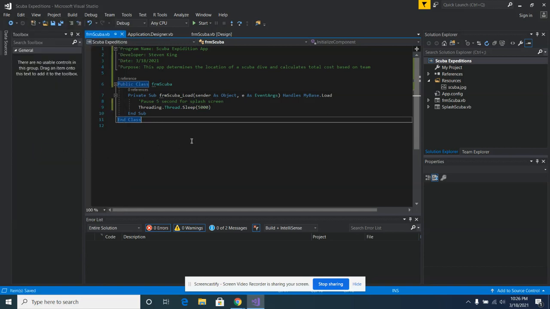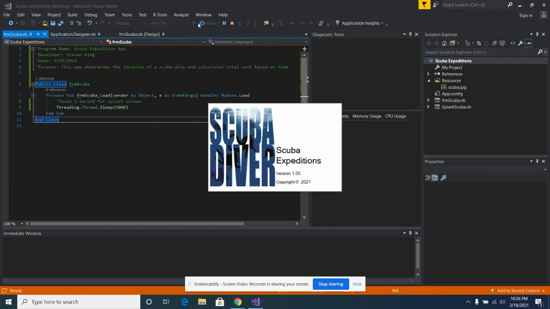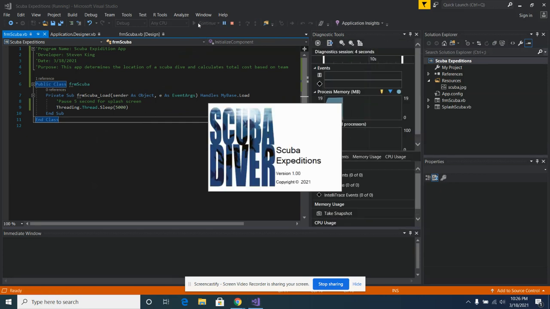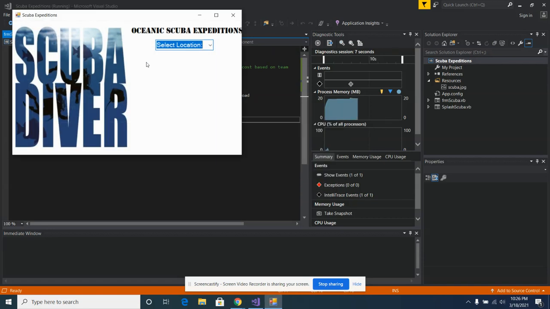I am going to save this again, and let's run our application to make sure everything works. And we should see the splash screen for 5 seconds, then the application starts. So there's our splash screen. 3, 4, 5, and there's our application. So we don't have any code in here. We're going to put some code in here when we select our location. You can see the 3 values we put in here, and we select one of these. We're going to enable all those other objects we made visible, and then do a bunch of code on our calculations. So this looks pretty good so far.